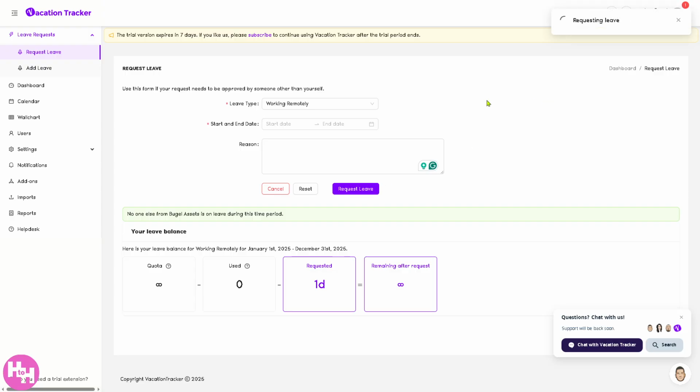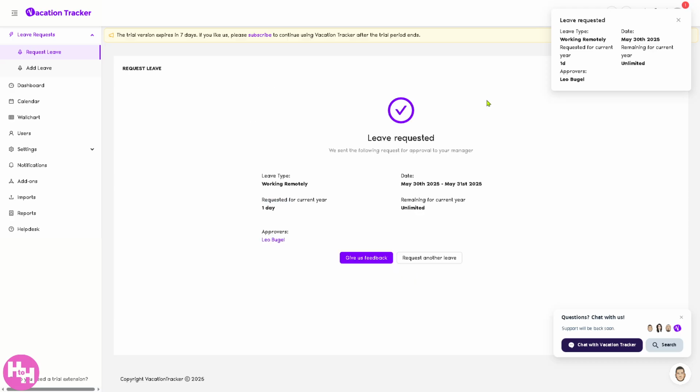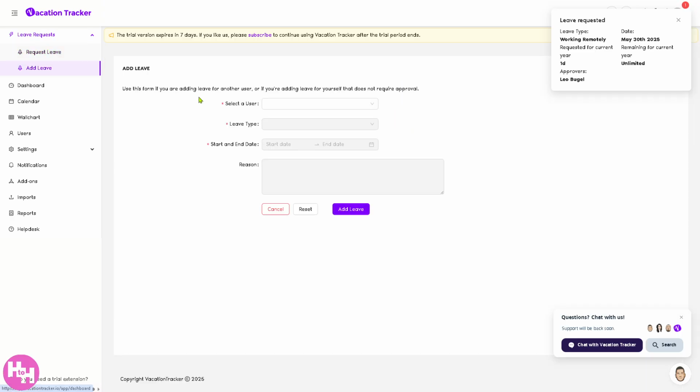Okay, the request has been added, and of course you can filter employee data or leave type. If you want to request another leave, you can do that. You see there's another option here for the add leave. You can use this form if you are adding leave for another user. Since you are the admin or supervisor or manager, you can do that here. If you are adding leave for yourself that does not require approval, go for it.